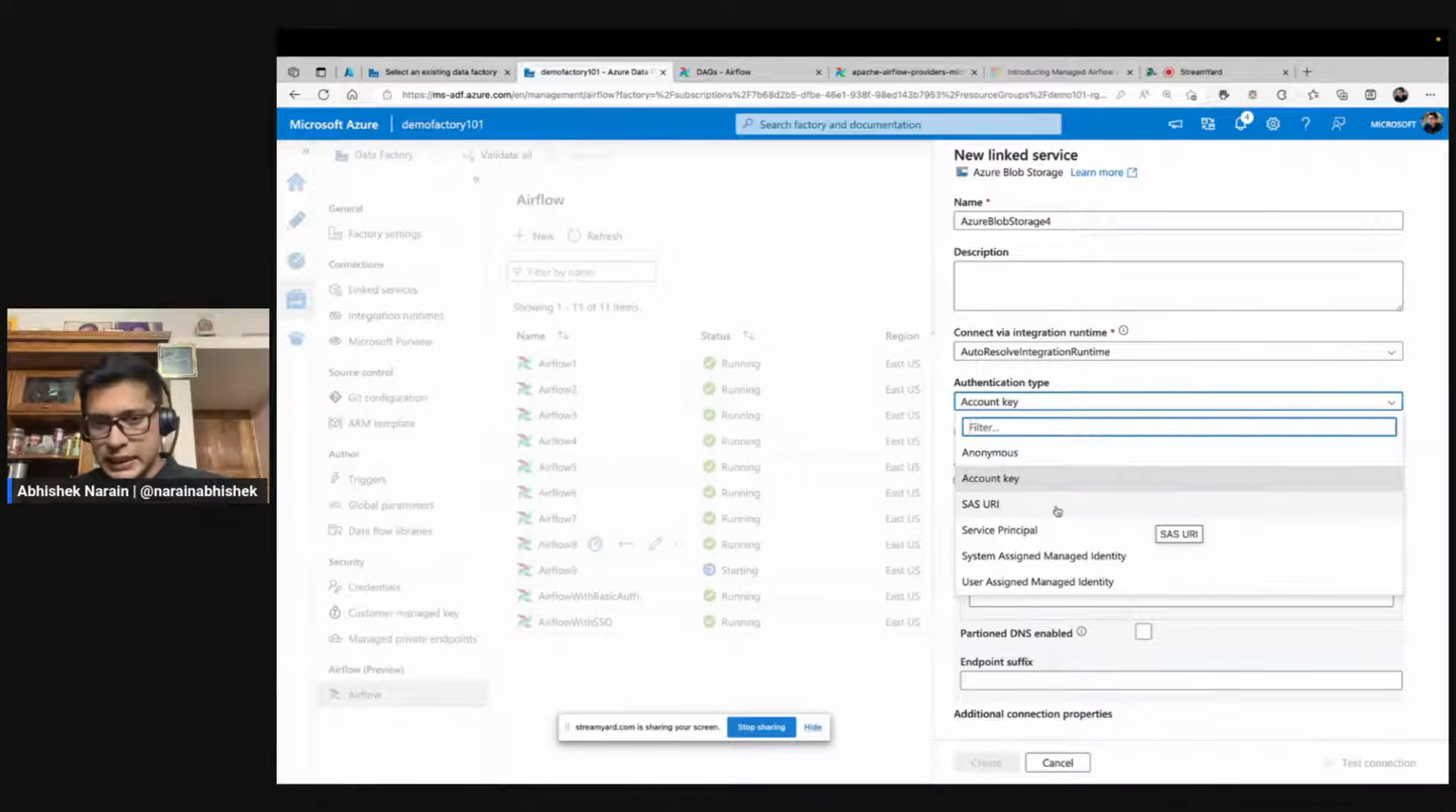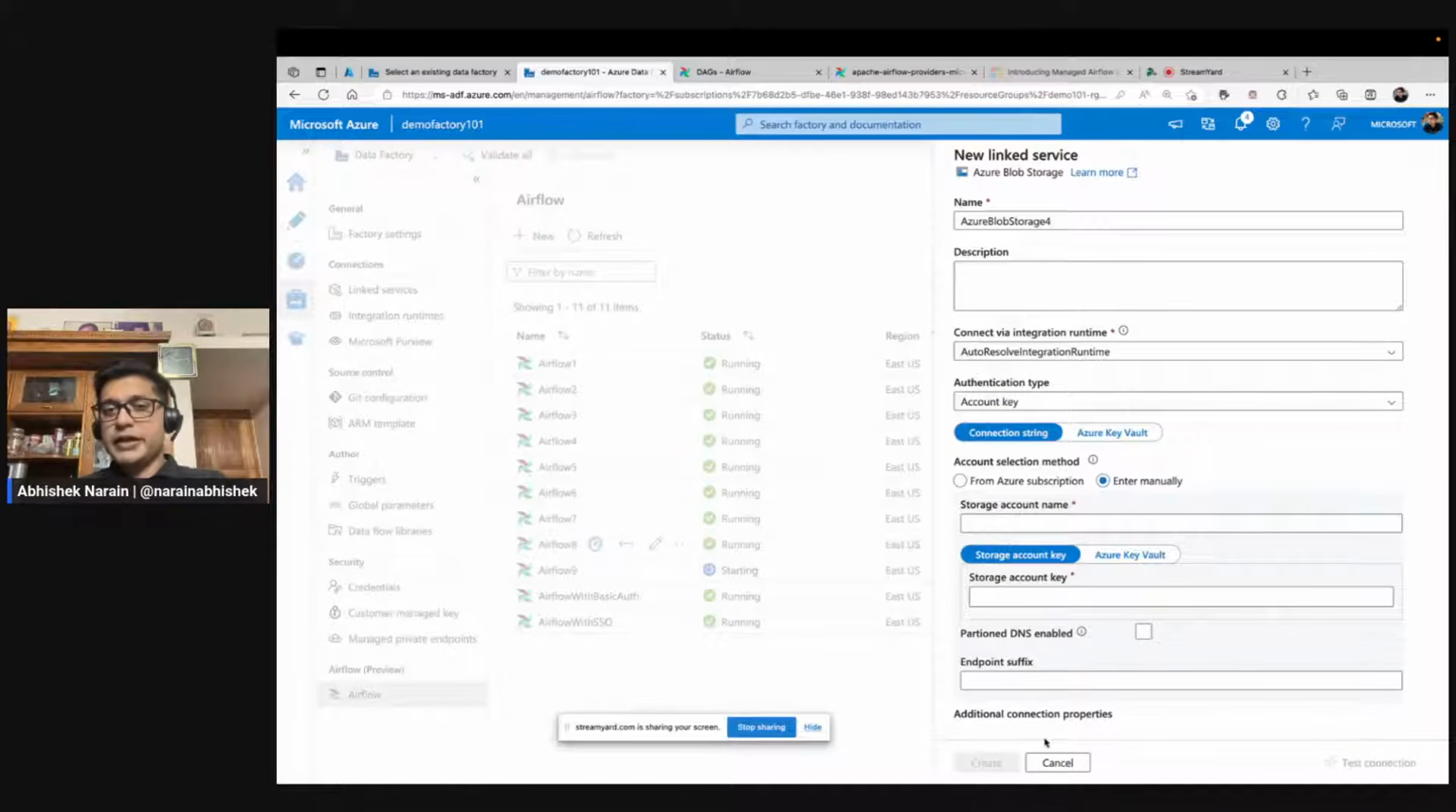Otherwise, you would use SAS URI or account key, service principal, or system assigned managed identity as well, which means you don't have to manage keys anyway. The storage account will allow list the Data Factory name, and then Data Factory can access your storage account and clone the files on your storage. So you don't have to pass any kind of key in this whole process if you use system assigned managed identity for uploading the DAG files into your Airflow environment. Same with user assigned managed identity, right? So this is going to be super simple: creating a storage connection and then importing files from the folder, which has the DAGs folder inside it.